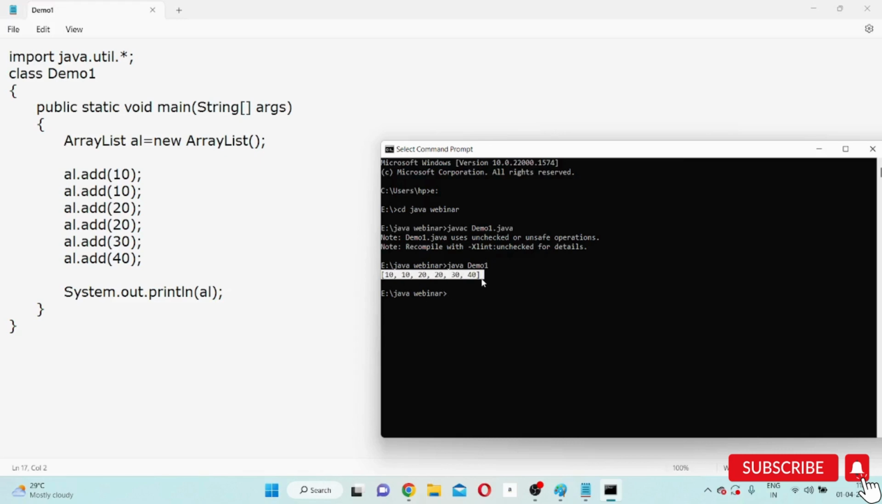So here duplicates are allowed. 10 is the duplicate data item, 20 is the duplicate data item, duplicates are allowed. And insertion order is preserved. First I had inserted 10, so I got 10. Second I had inserted 10, then I got 10. So in which order we had inserted, in the same order we got the data items.